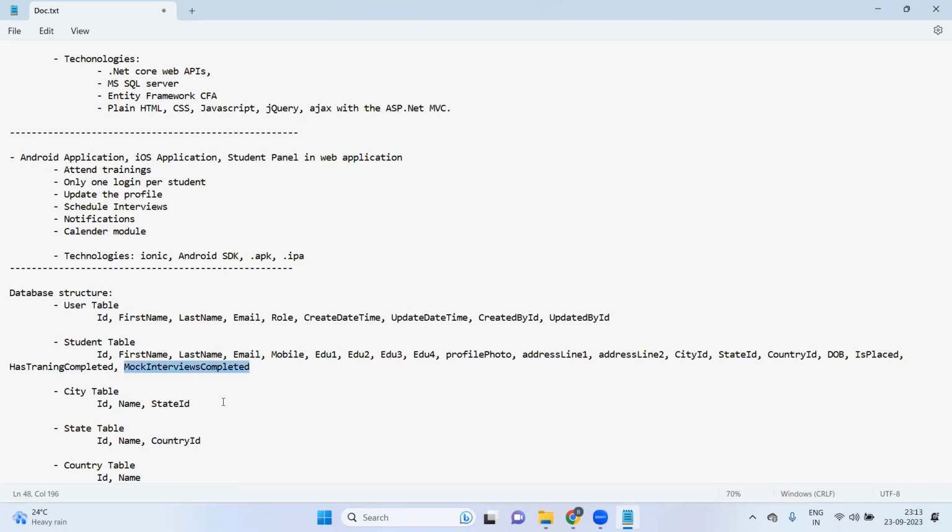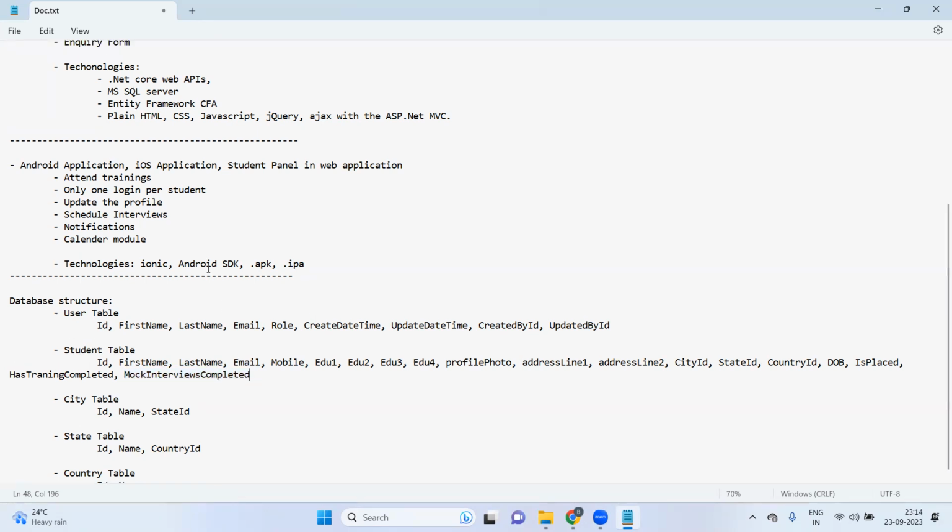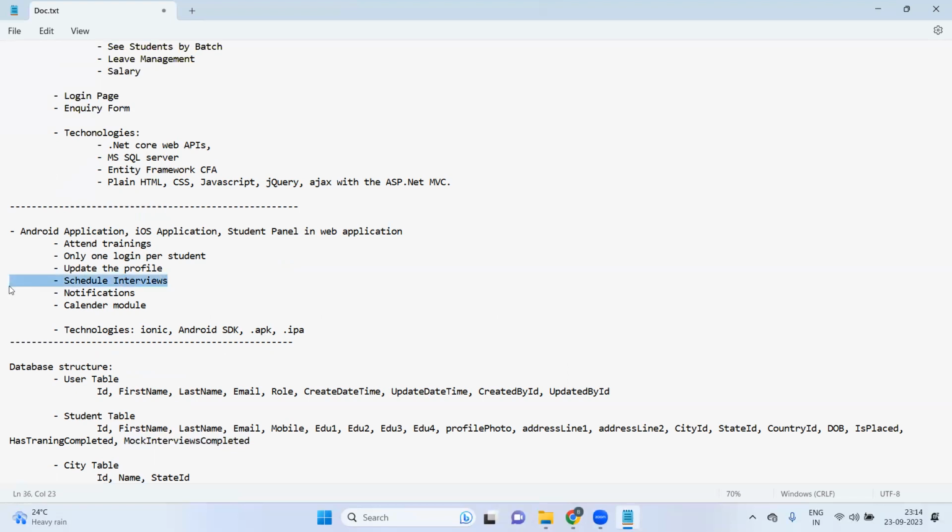So, has training completed and mock interviews completed: if both flags are true, only then are you eligible for the interviews, because this flag will only become true whenever you complete your training, and this flag will only become true whenever you are done with the mock interview. It means you are eligible for the real-time interviews. In that case only will you be able to see the schedule interviews screen in your Android application. Everything should be dynamic. We are going to restrict ourselves through this application.